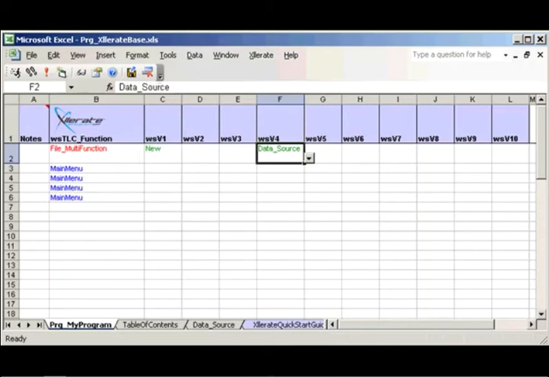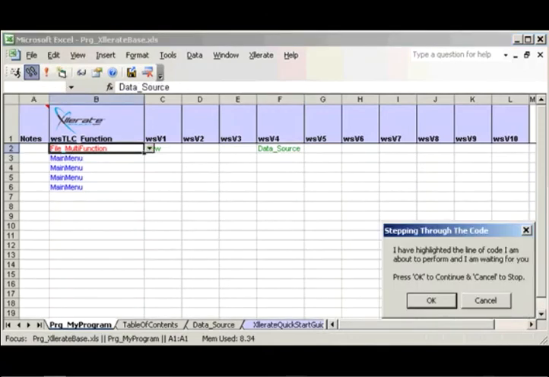The program focus status is available to you as you step through the program. See the footprint icon in the Xllerate icon toolbar? That stands for Step Through. Just click the Step Through icon, and the Xllerate program will step through each line of code, highlighting the line of code to be performed.